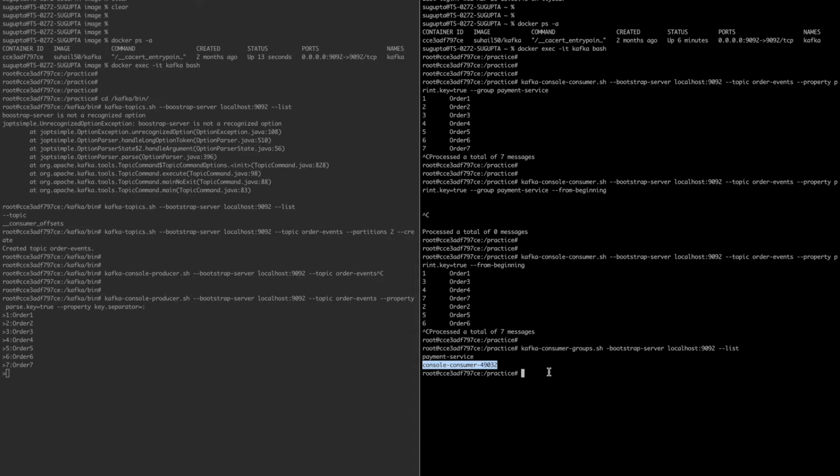Why has Kafka created it? Because the Kafka mechanism works on the consumer group only. So even when you don't specify the consumer group, Kafka creates its own consumer group. Sometimes in real production, if you want to see all the messages from the beginning, there you can see some kind of rebalancing happening.